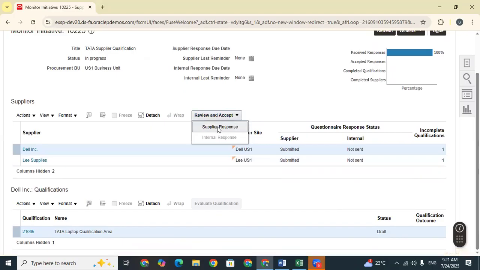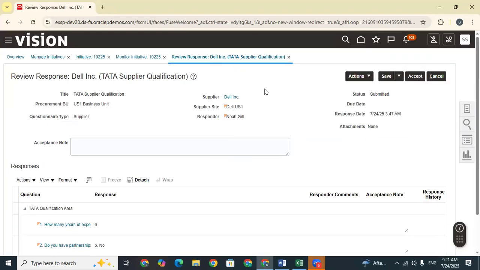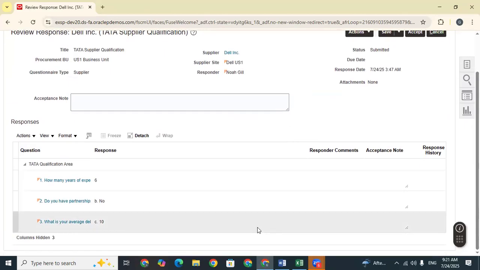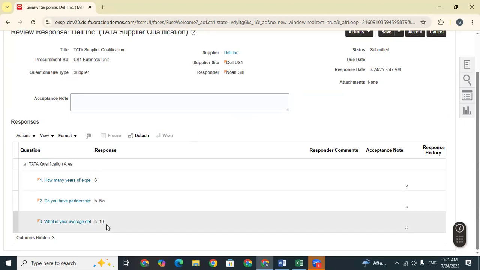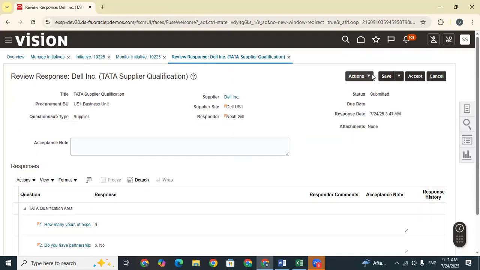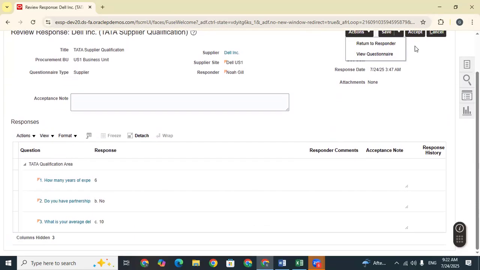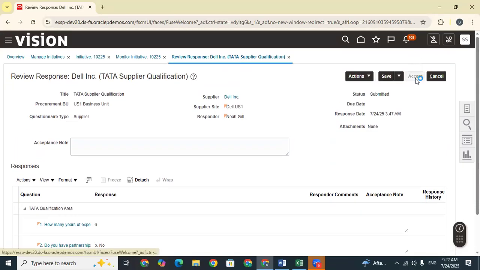If you want to see the supplier responses, open this and evaluate. You can see here how many years? 6 years. Do you have a partnership? No. What is the average delivery date? Average delivery date is 10. Right. Return to responded. If there are questions you don't expect, and you want to return it, you can return it. Click on accept. That's fine.